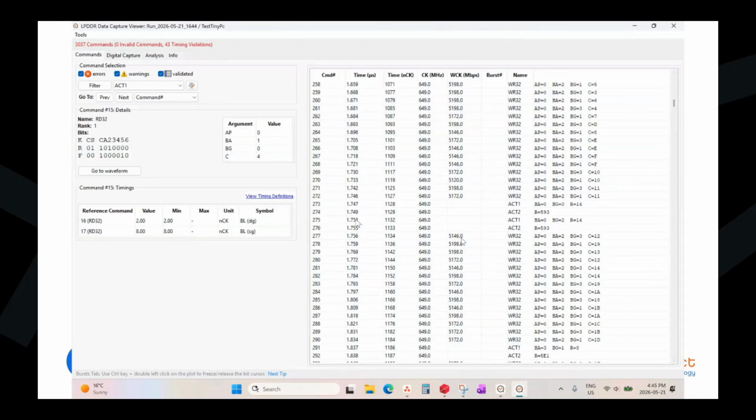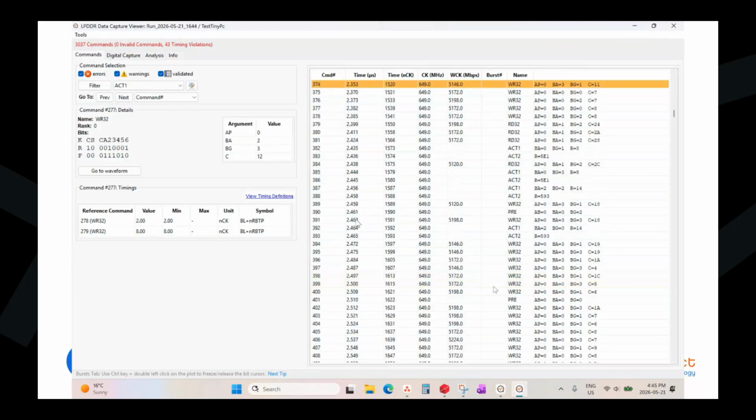So you can see the memory is running at 5.2 gigabits per second in this case, and you see every command that's being sent. Activate commands are visible, write commands are visible, and then at the top, I think I've shown you some read commands, precharge commands available here as well. Every time we click on a command, we would see the arguments associated with that command available in the row that we have highlighted.